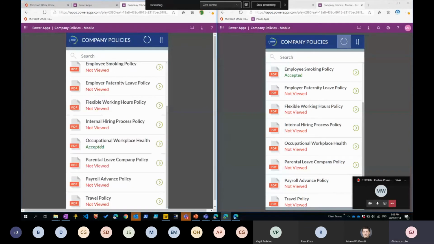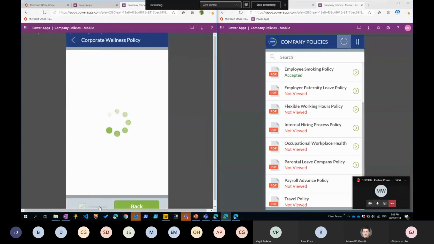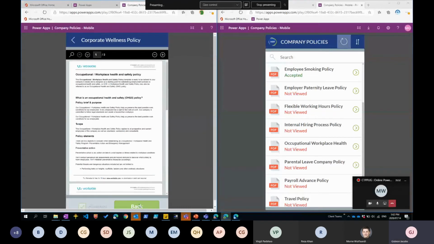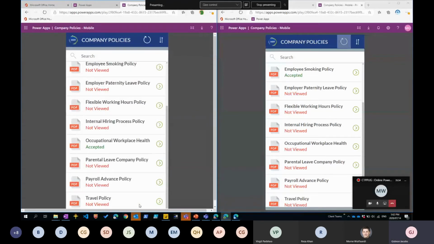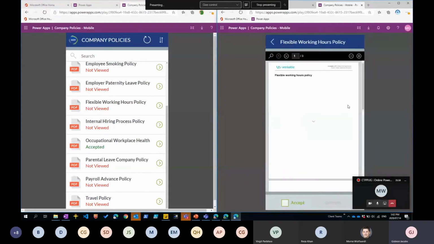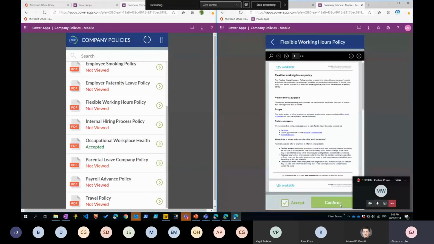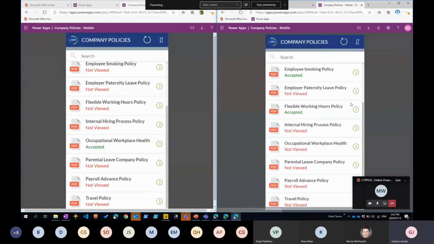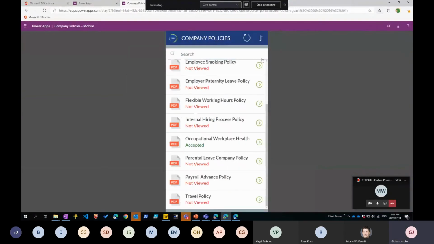If they click back in to this item and they click accept and confirm, then it would update it to accepted. And then the next time they click in here, they won't be able to accept it again. They will only be able to click back. Obviously, the same applies for this user. They can accept it, they can confirm it, and they can click back. All right, so same experience for the different users.